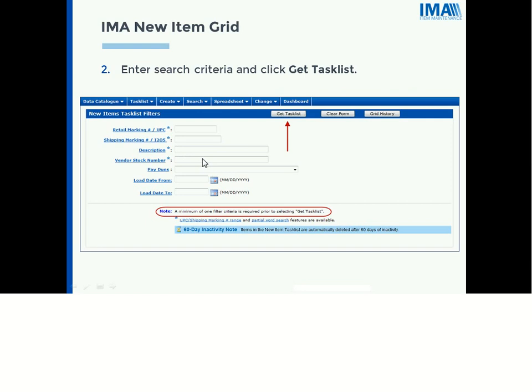You can also search using your vendor stock number. You may have synced over, let's say, 4 different vendor stock number groups, and you just want to look at one. You could enter a specific one right in that field. If you have multiple pay-on numbers, you can select the ones that you want to look at here. Or you could search by your load date. So if you know you synced over items 2 weeks ago, and then you synced over items yesterday, and you want to focus on the ones you synced over 2 weeks ago, you could enter your load date from and to just bring back those specific items.